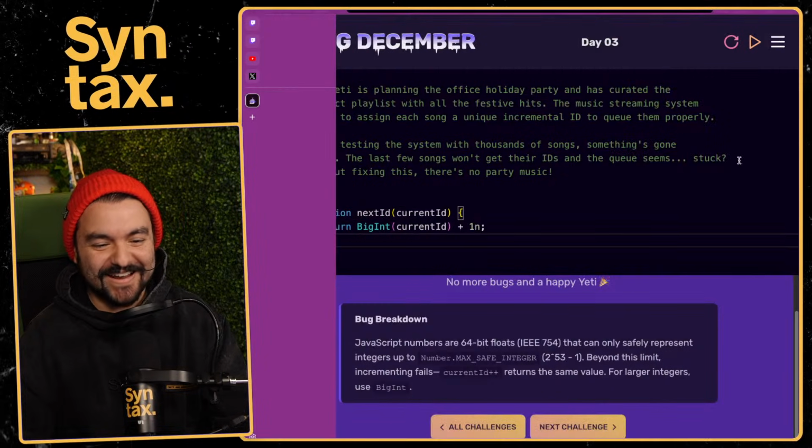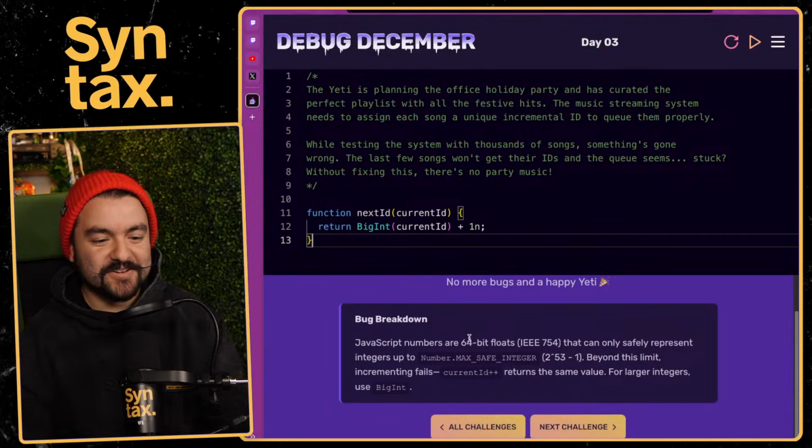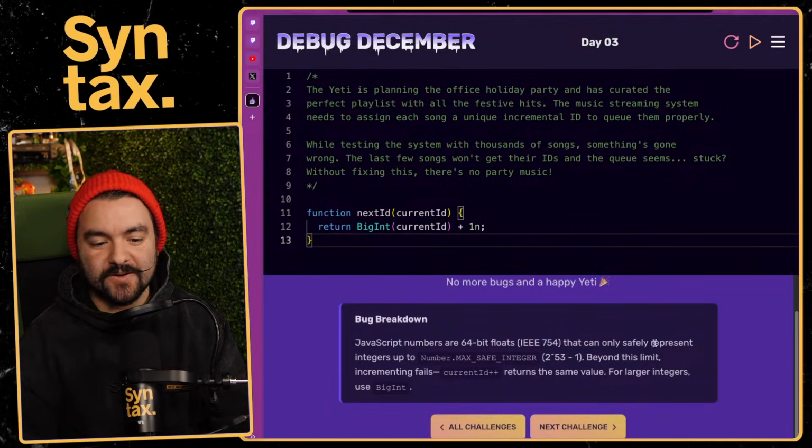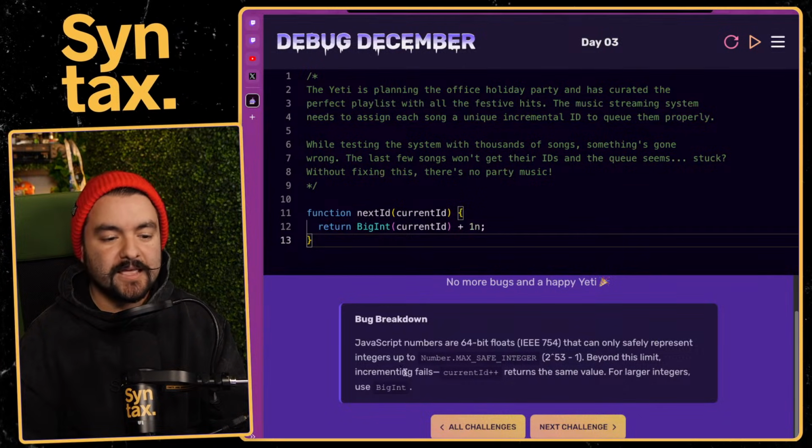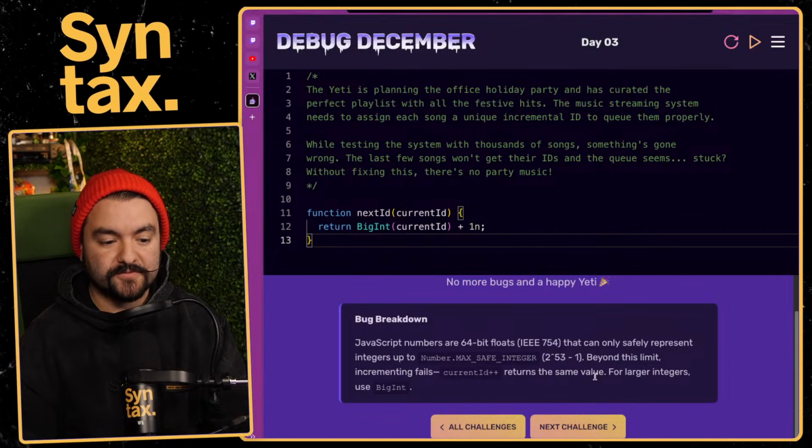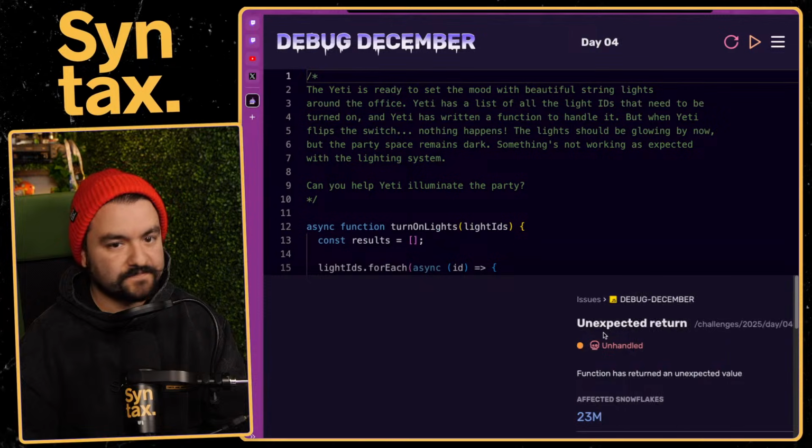Yeah. All right. Let's read their breakdown. JavaScript numbers are 64-bit floats that can only safely represent the max safe integer. Beyond this limit, incrementing fails. For larger numbers, return big int. Cool. All right, day 5.